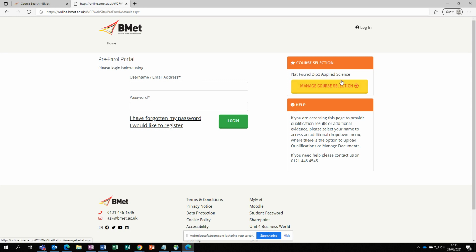Next, you'll be prompted to either log in or create a new account. If you already have an existing account with us, please log in with the credentials you previously used. You are able to reset your password if you've forgotten, or contact the college if you are having issues. If you've not previously created an account with us, please select I would like to register, where you'll be asked a few basic questions to get started.